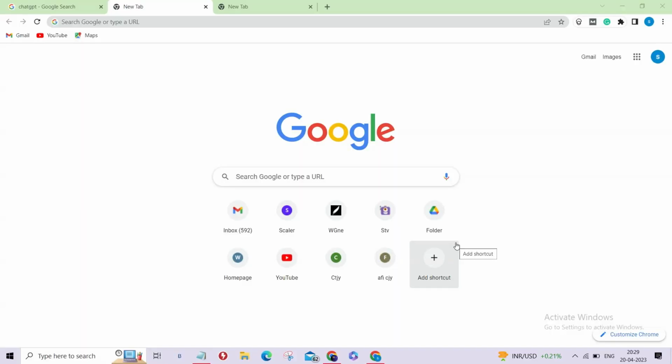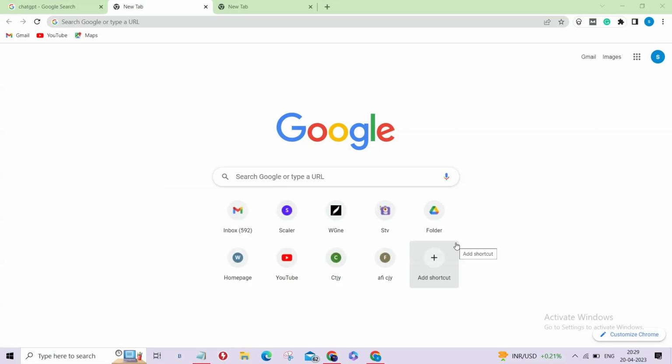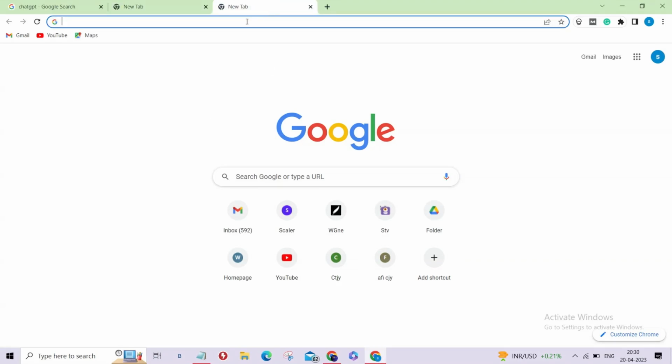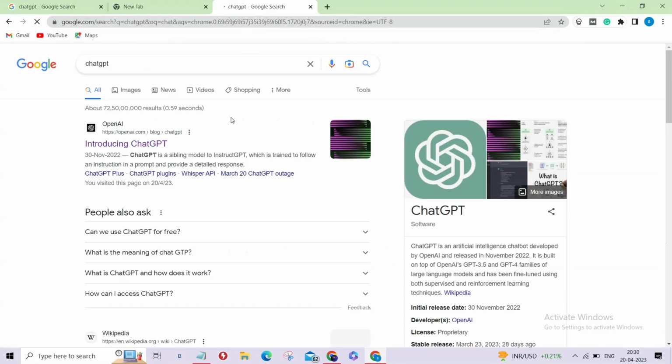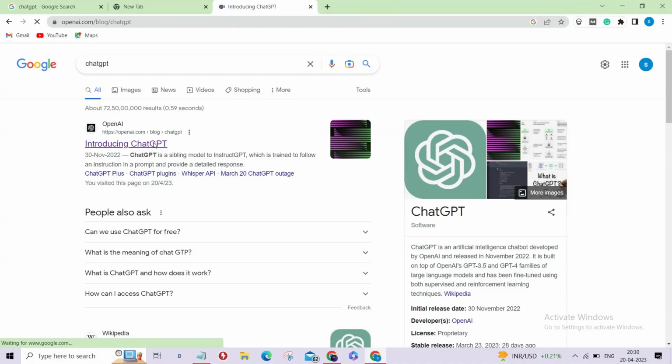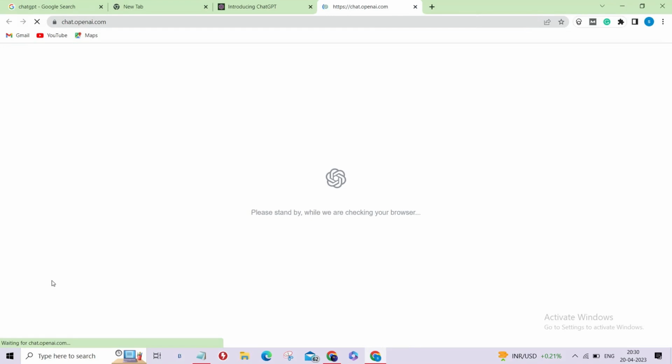First things first, let me show you how to create an account on ChatGPT. It is super simple and will only take a few minutes. So now just go to any browser and type ChatGPT. Whenever you type ChatGPT, it appears over here in this way. So just click on here, and then click on Try ChatGPT.